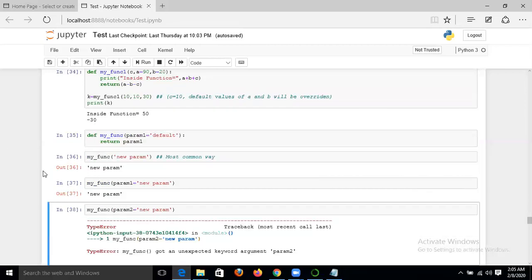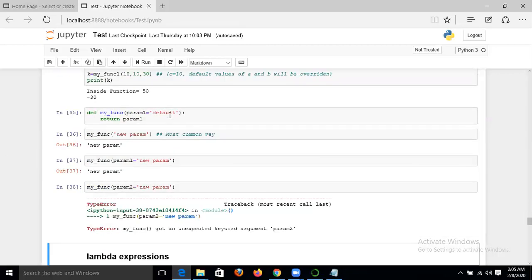So this is another type of function. Param1 equal to by default, and the return is param1. So this is the function. So my function is, we are calling the function and the new value which has been defined here, new param.